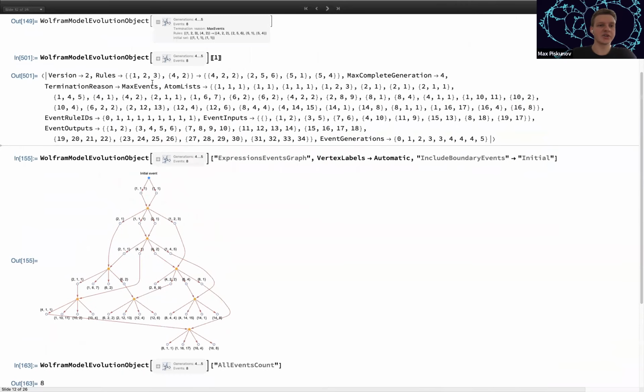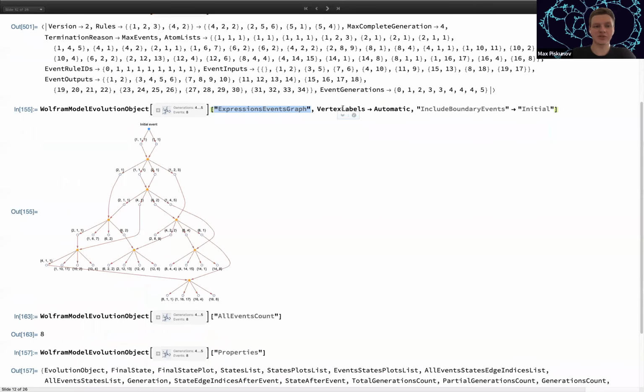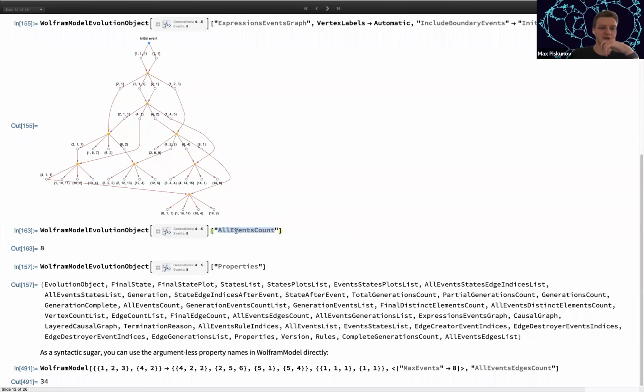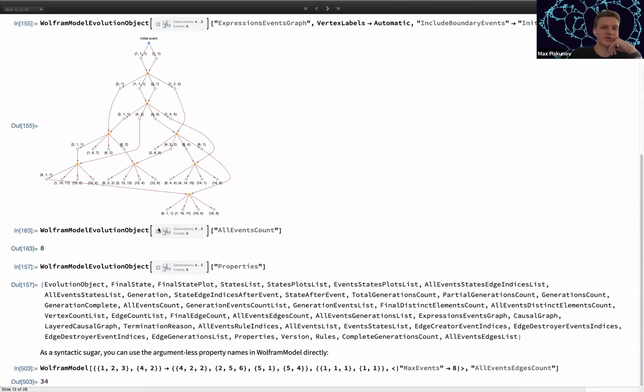And then to get things from the evolution object, you call different properties from it. And some properties also have options. So for example, for ExpressionsEventsGraph, you can specify VertexLabels -> Automatic, and you can include the initial event, which is this event here. And it's just an event that takes no inputs and creates the initial condition. And of course, there are many different properties like AllEventsCount. And there is even a property called "Properties", which gives you a list of all available properties. And as syntactic sugar, you can also specify properties directly in WolframModel as a fourth argument. So for example, there is AllEventsEdgesList or Count, which will tell you the total number of edges or expressions throughout the evolution.